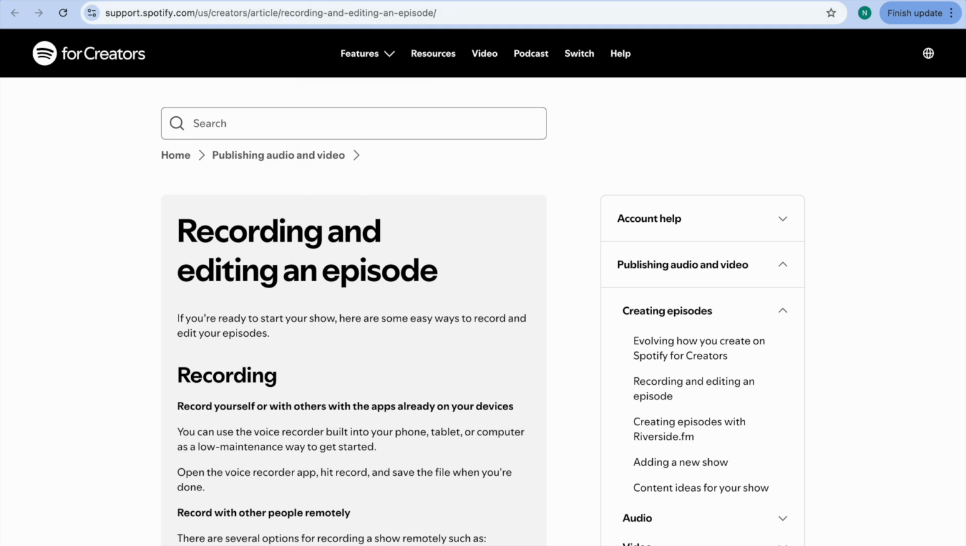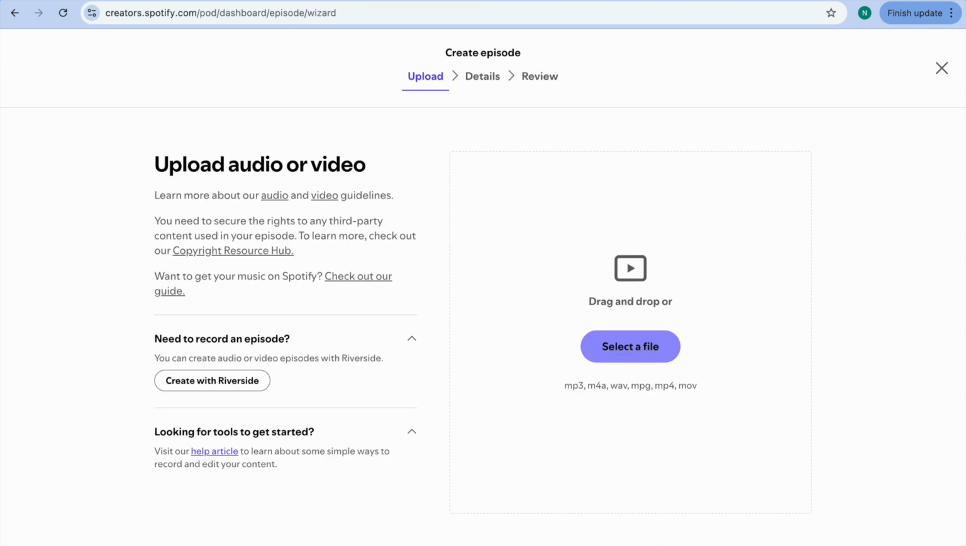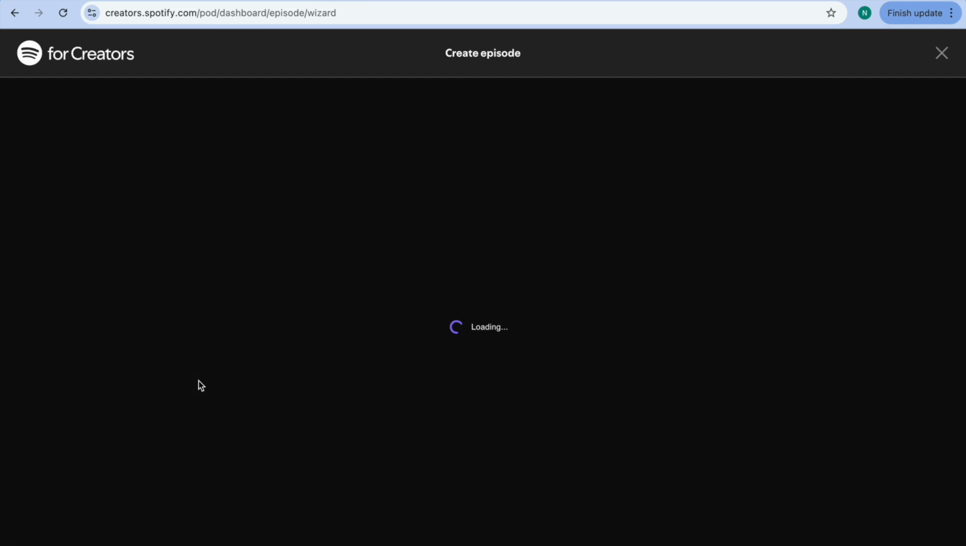But let's go back to it. This is more information. This second arrow is where you can find more information. But let's click on create with Riverside. We're going to click on create with Riverside.